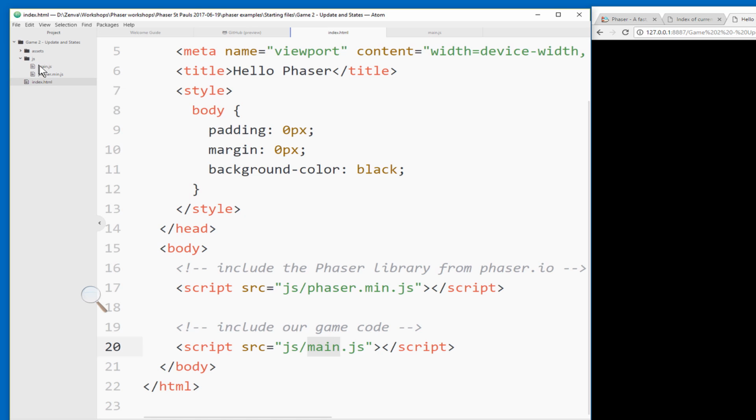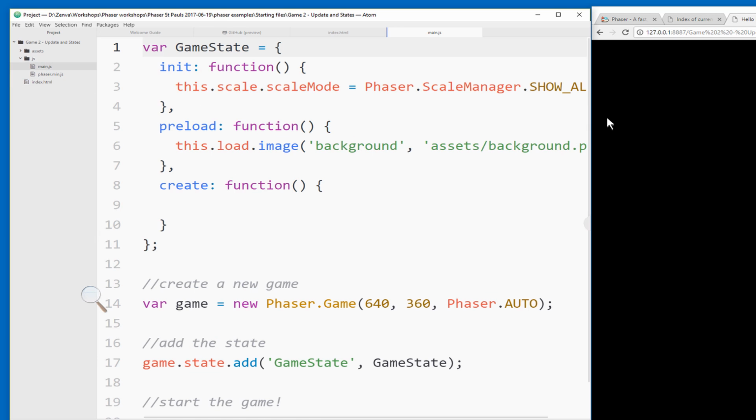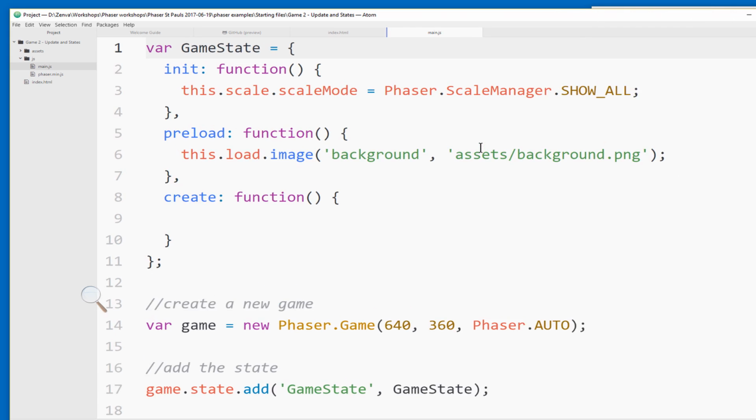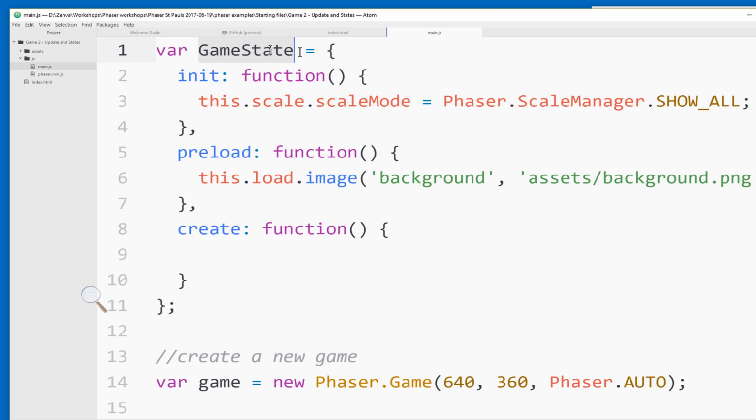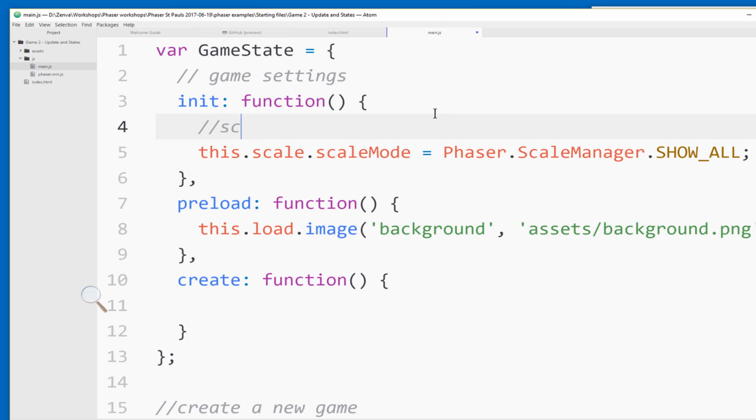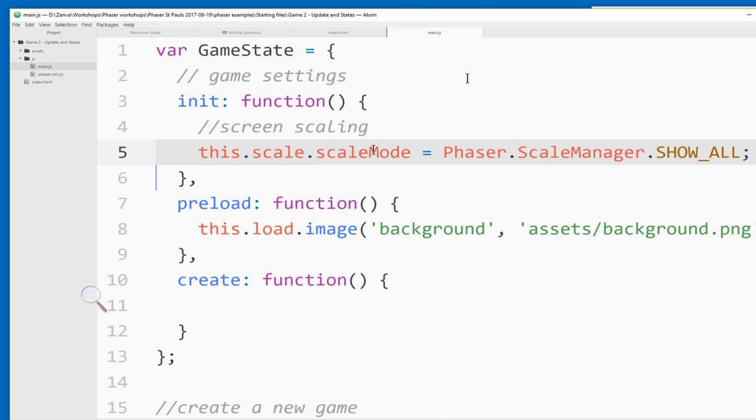And then we have our main.js file in here, which already comes with some code. First of all, we have the game state and the init method. This is where you set game settings. This method is called before preload, and it is where you set things such as the screen scaling. This is something that I always include in my games, because most of the time this is the type of scaling that I want, so that it fits the browser. You already have this file, so you don't have to type this.